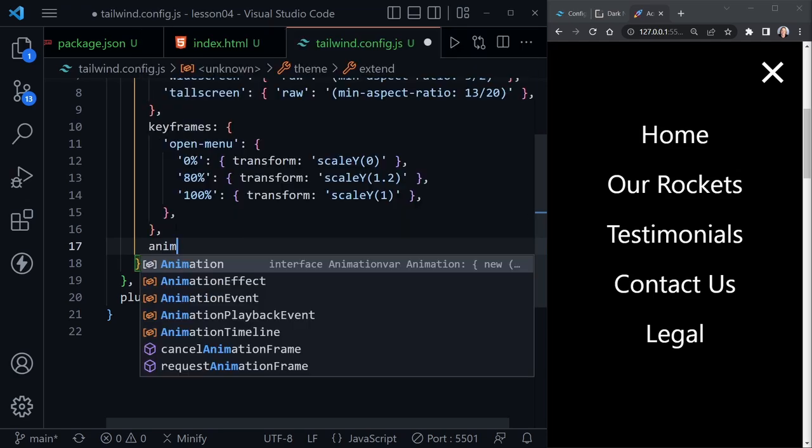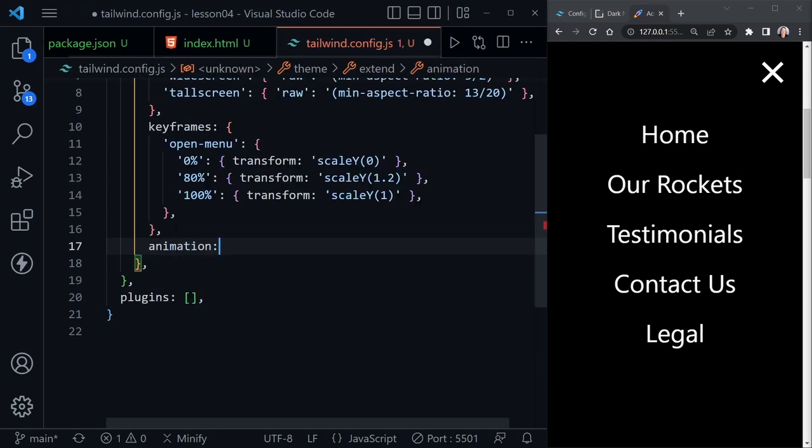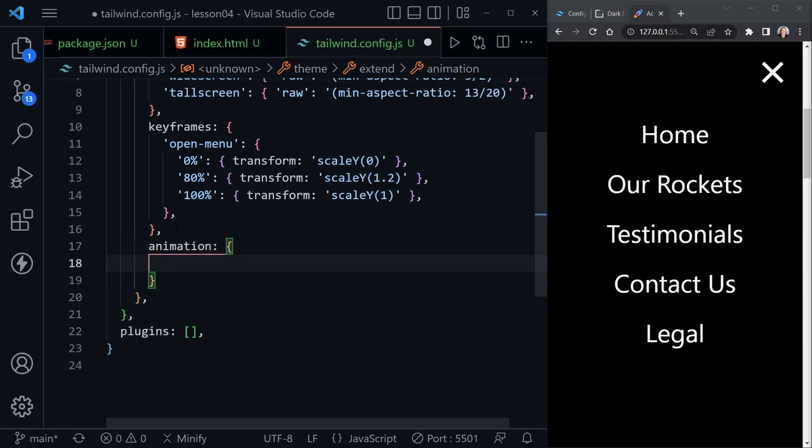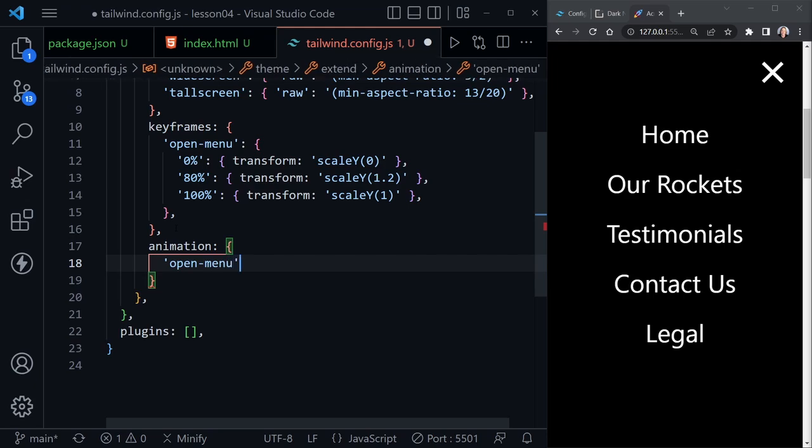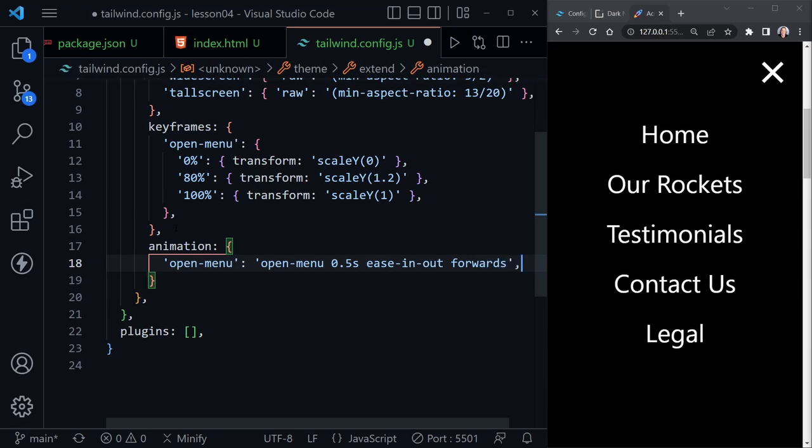And then I'm going to name the animation here. So I'm going to specify the animation and then name it actually. So now inside of curly braces again, here is the open menu animation that we referenced in the keyframes above. And this is open-menu. Let's give a space and then 0.5 seconds. Then we'll say ease in-out and then forwards. And we'll put a comma after that as well.